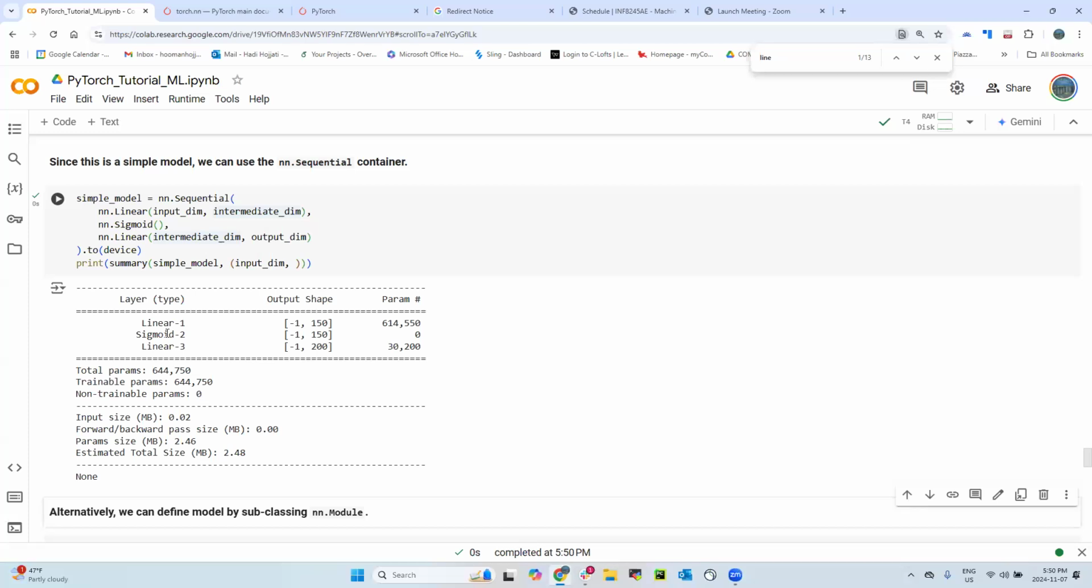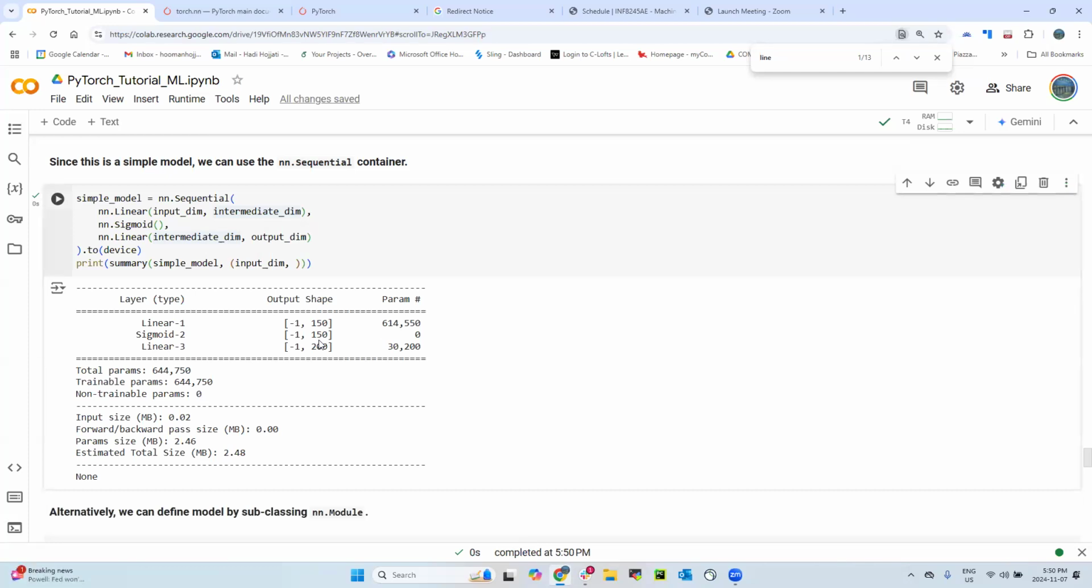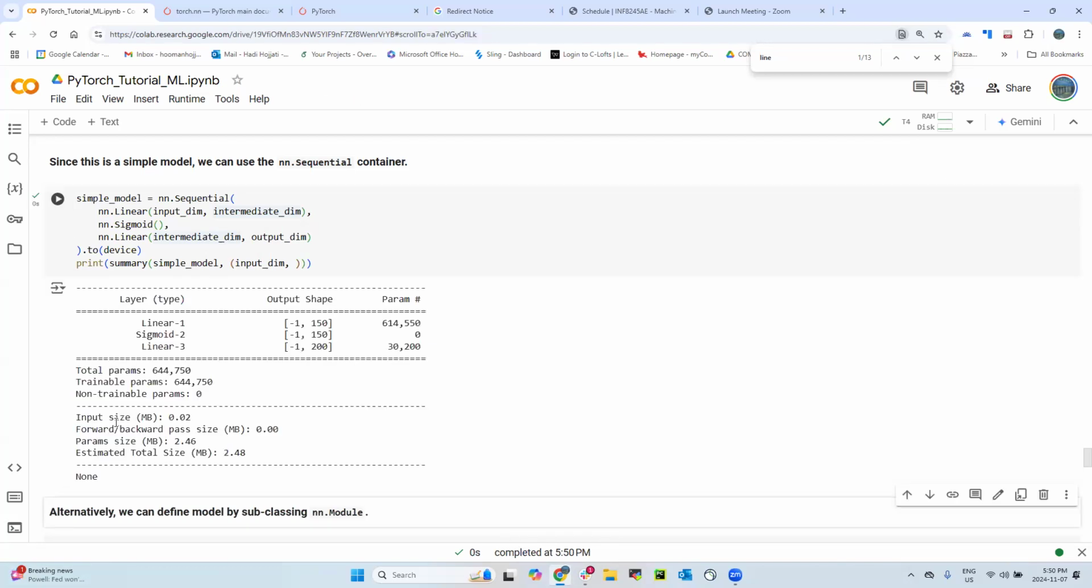You see my model has a linear layer with 150 outputs, and then my second linear layer has 200 as the output. And these are the total number of parameters that I'm having. And again, torch summary is very useful because it also tells you how large your model is in terms of memory.